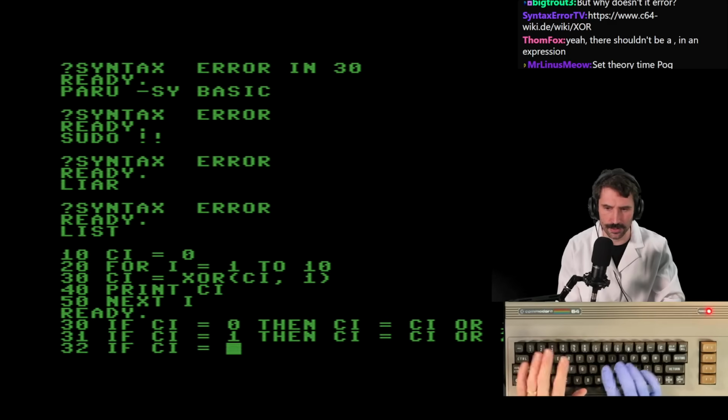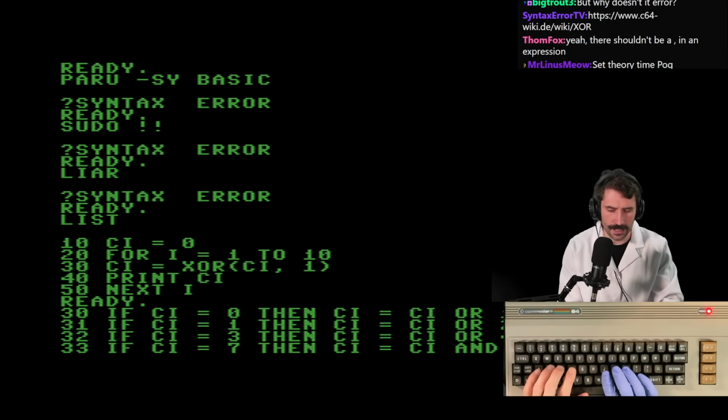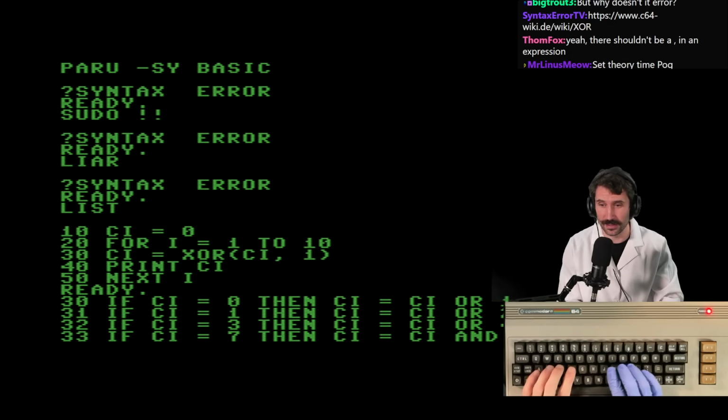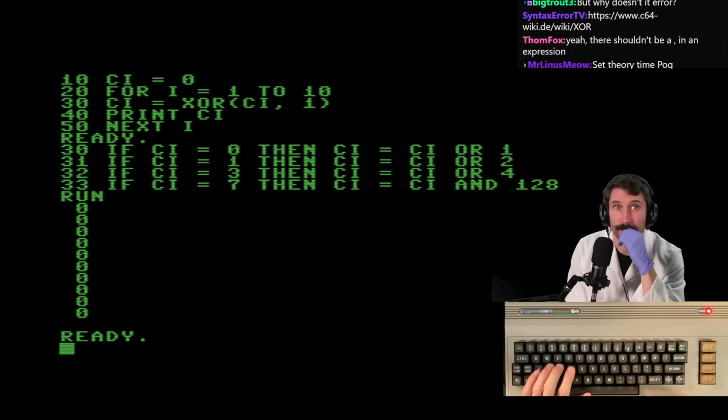31, if CI equals 1, then CI equals CI or 2. If CI equals 3, then CI equals CI or 4. If CI equals 7, then CI equals CI and 128. That should set it back down to 0. Right? All right. I'm really worried about this bit. Do I have bits? I don't know if I have bits. I might not have bits.